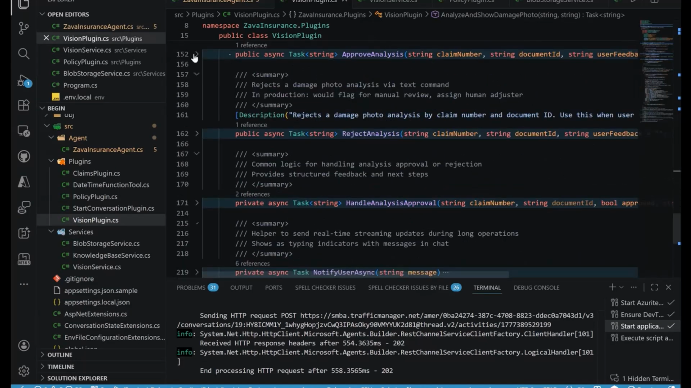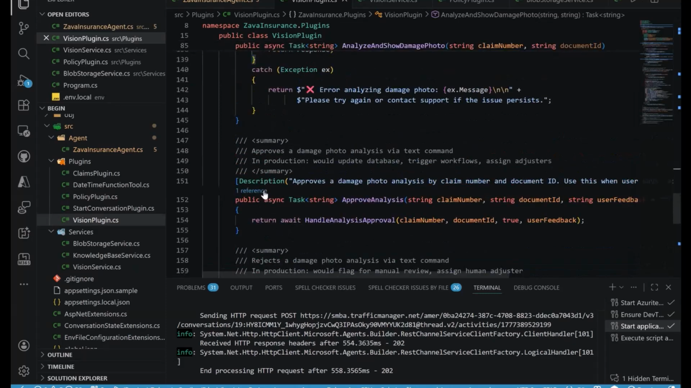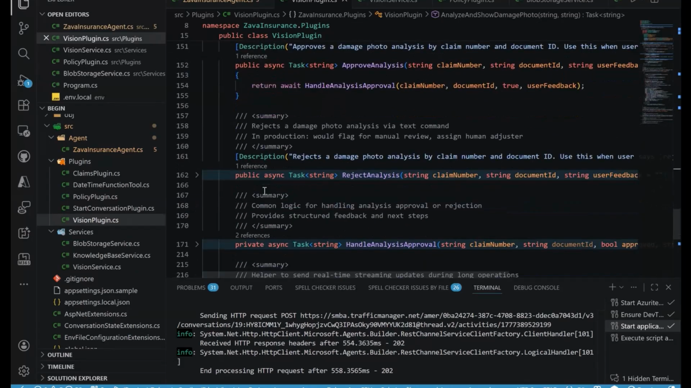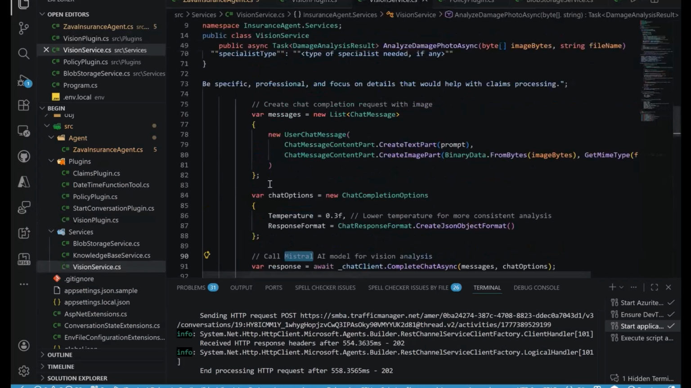And approval and rejection is basically nothing to do with AI. Here's a basic return or approve. We also integrate in our table if you want to store that information and then carry on with the process. Let's quickly have a look at the vision service, how things actually work.